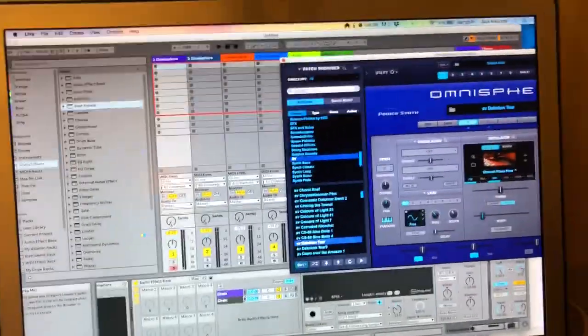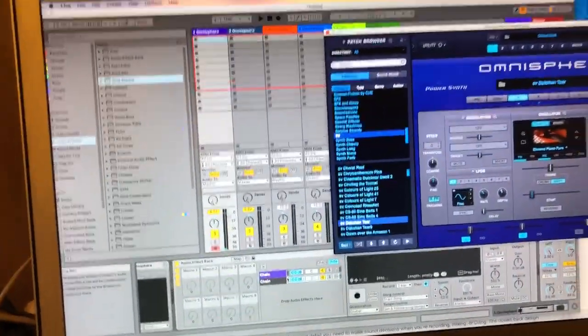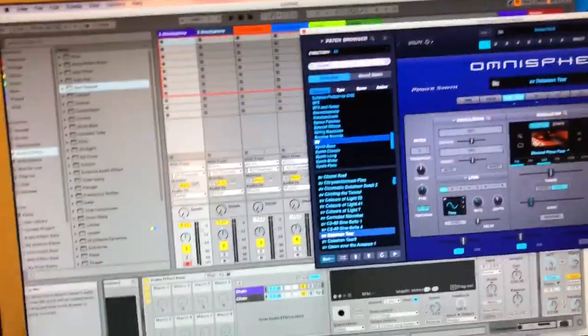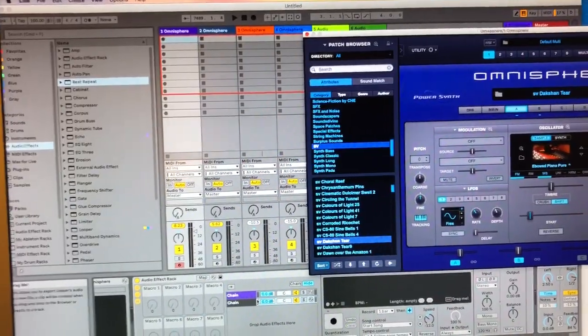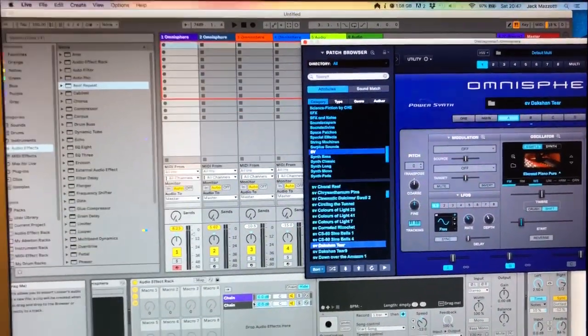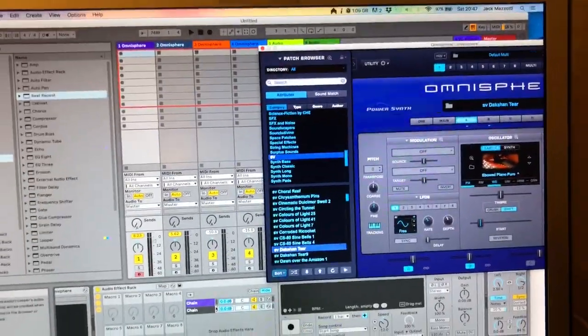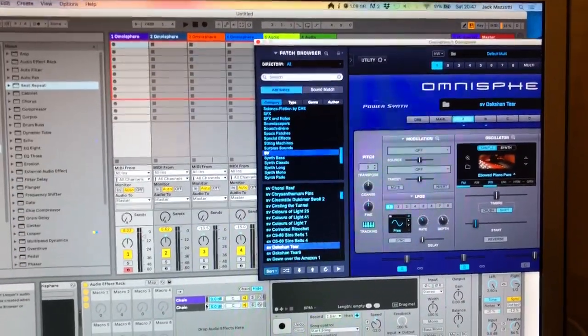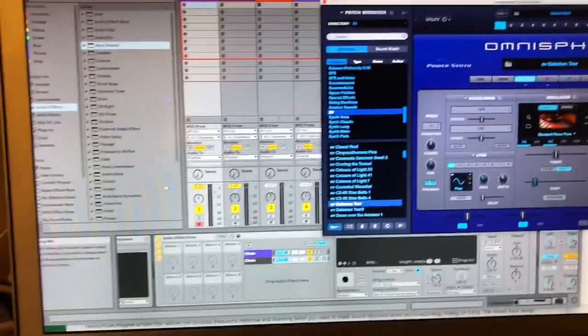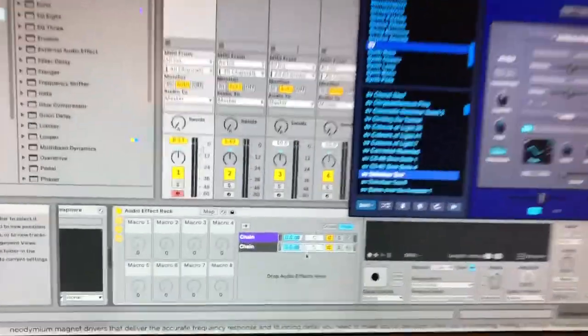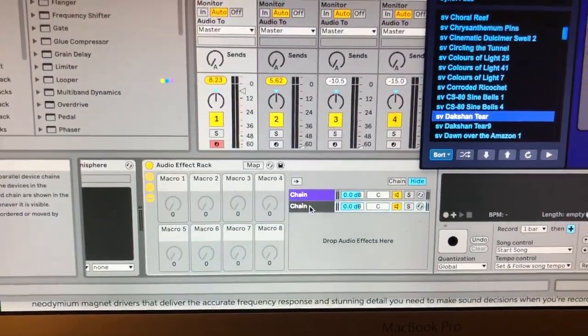Hello, looping fans. This is a video demonstrating using Ableton Live's looper device in a live performance context. I'm using Omnisphere and Ableton's looper for the loop fodder, and I have it in a rack and it's chained.